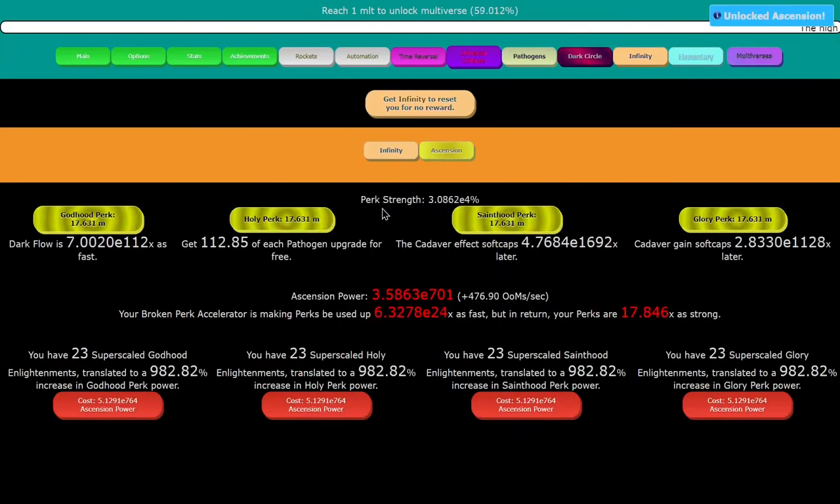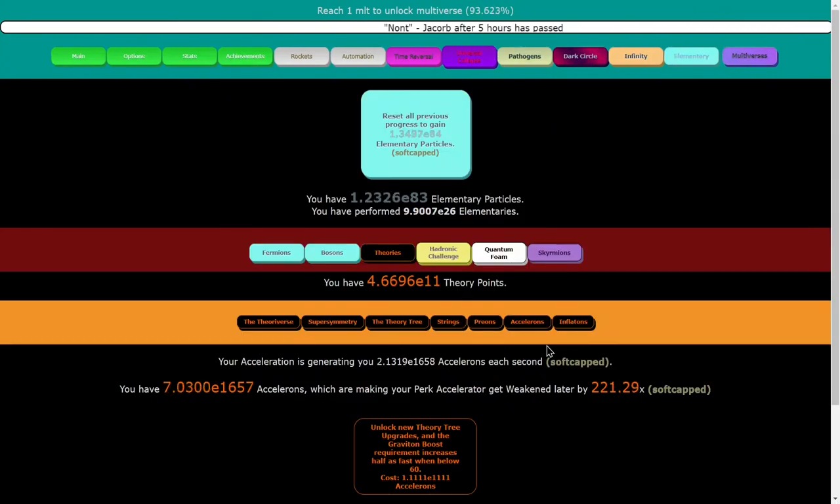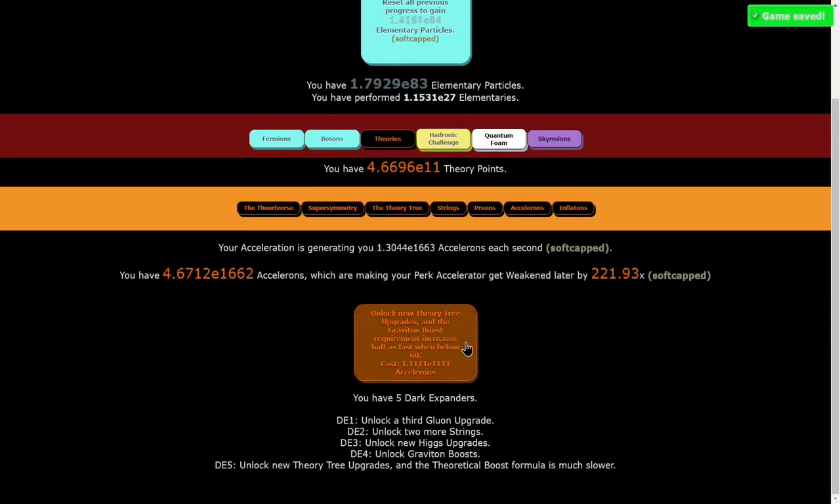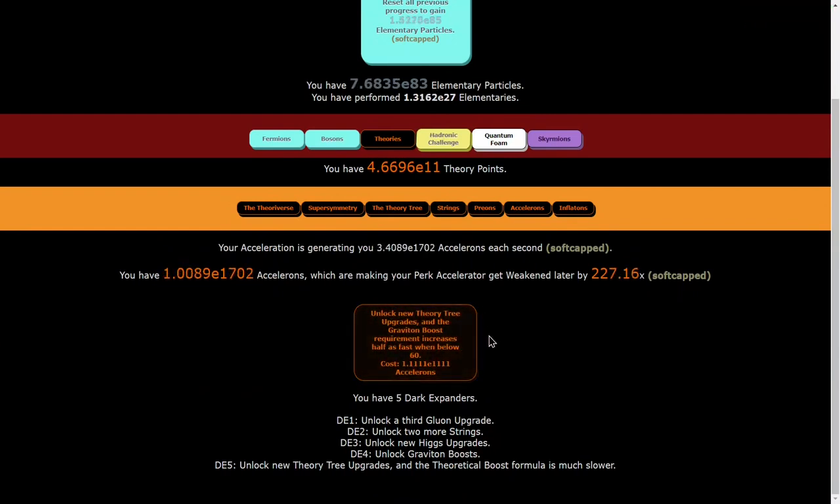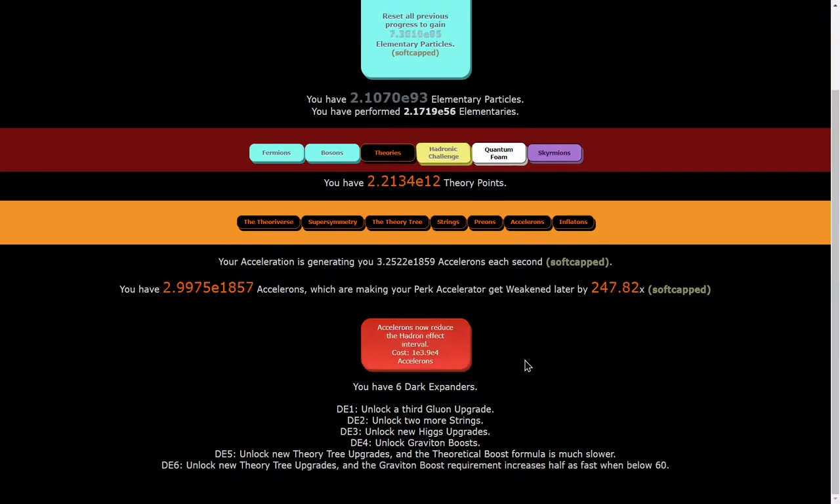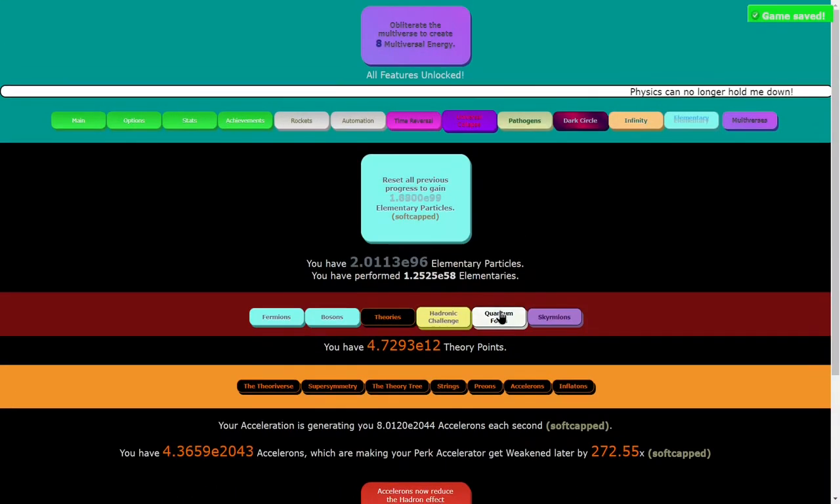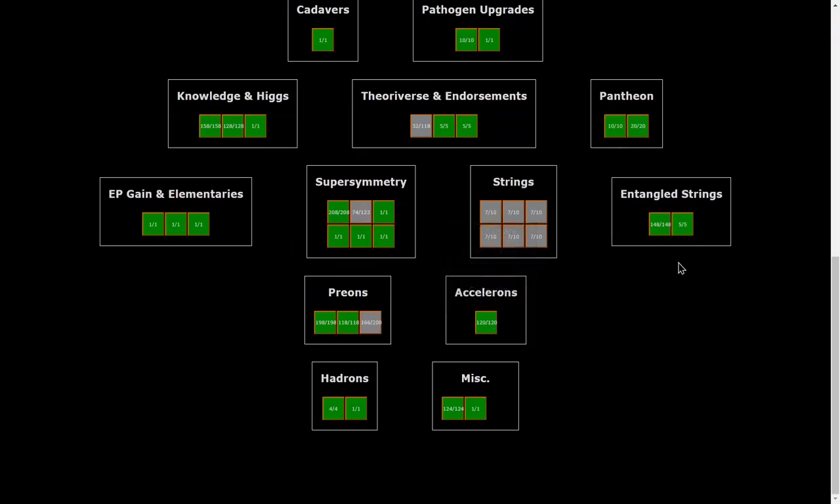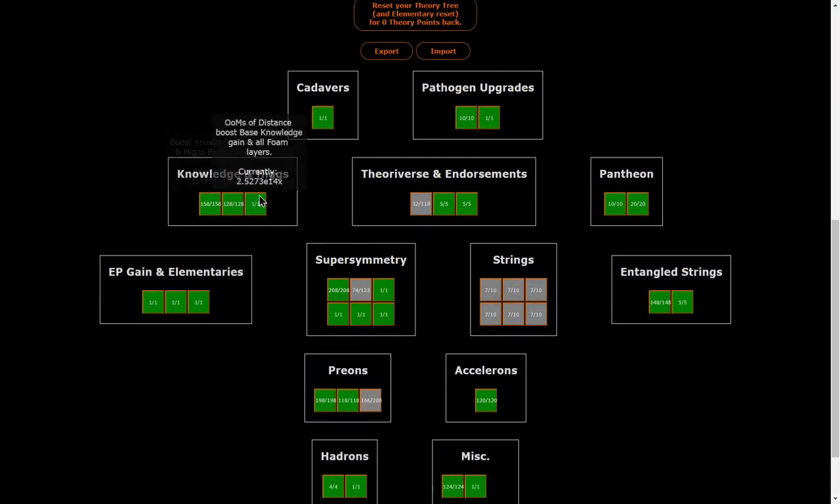And now I wait. I was just looking at stuff I could do to maybe boost my progression, and I found this. Unlock new theory tree upgrades. Even more theory tree upgrades, okay. And the Graviton boost requirement increases half as fast when below 60. So now I have 6 Dark Expanders, and yeah, that's all I needed. This challenge really was not hard, because, yeah, I don't even know what I have now, but I think there's like a couple more. I feel like there wasn't 3 here, there's only 2.